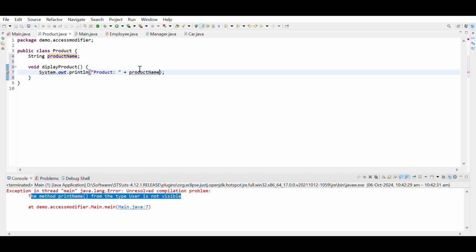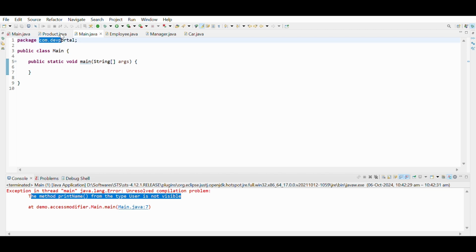Here, for both the attribute and the method which we have created, there is no access modifier specified, so it is default, and default we can only access within the package. The package, you can see, is demo.accessmodifier. So the Product class is defined under this package. Now I will go to the main class, and this class is present in some other package, com.devportal, and we will try to access the product method from this main method.